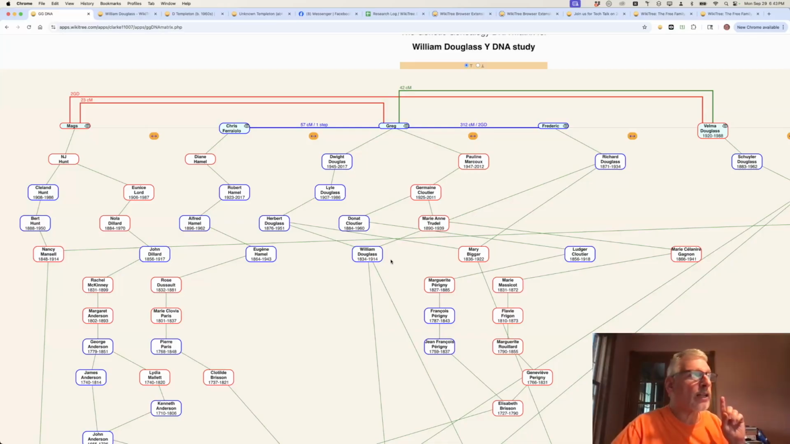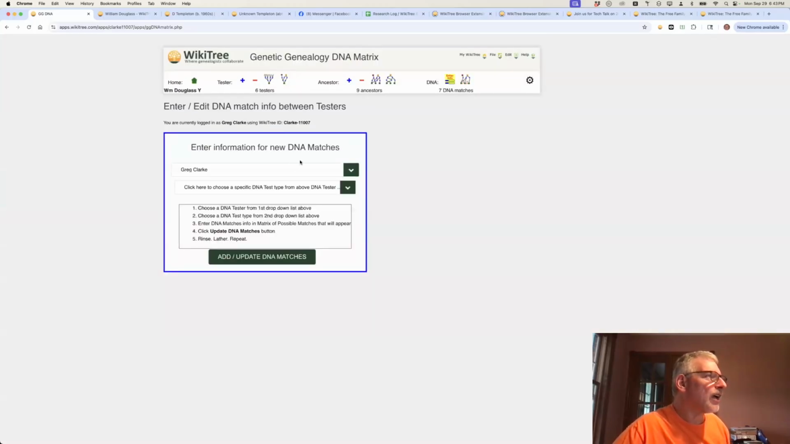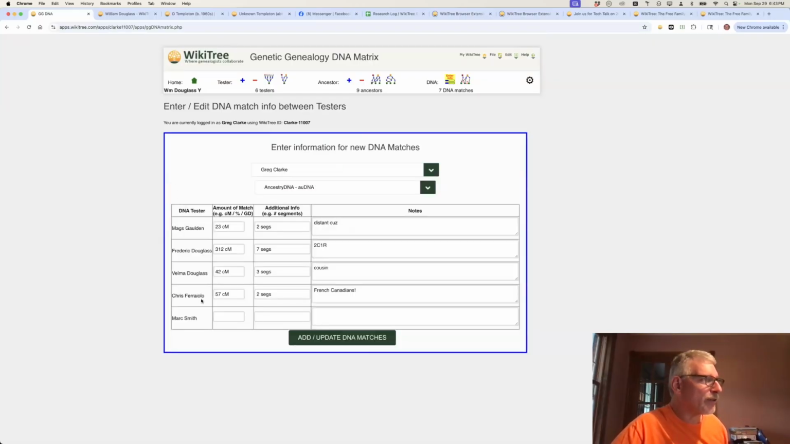No. So what I had to put in was the DNA information. So if I pick myself, right, and I say, well, I've done some ancestry tests, here are all the other testers, and I put in the amount of what I shared with each of those people. Now, some of these are true amounts and some of them are fake because I'm just testing it right now.